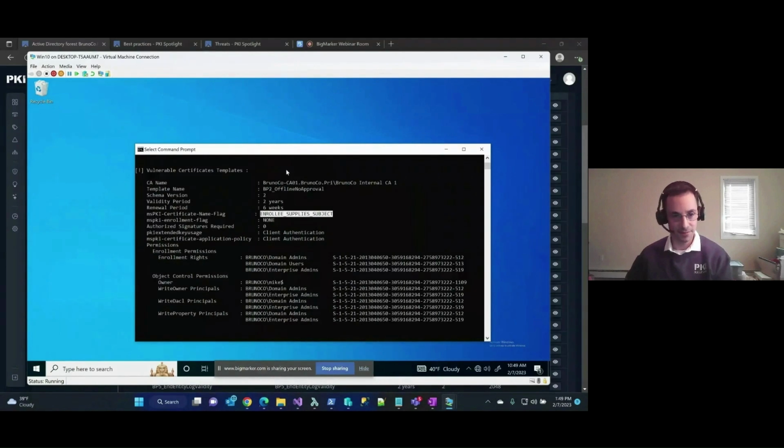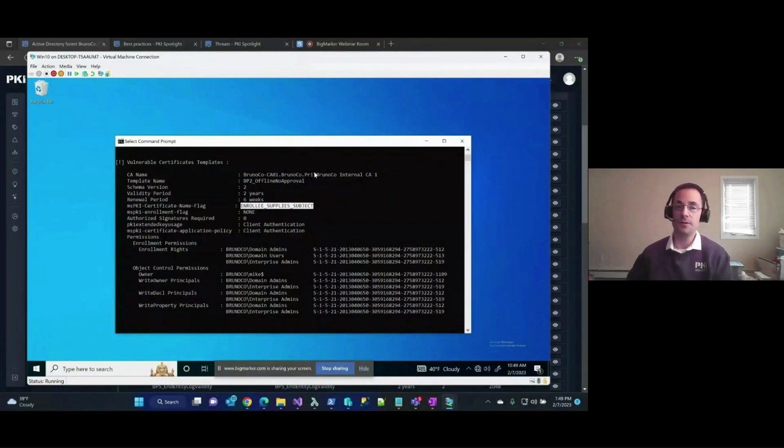issue that certificate. There's no checks and balances, no approval workflow. And finally, one of the juiciest things about this template is that it has a client authentication enhanced key usage. And if you've worked with PKI at any length, you know how powerful that usage is, because it can be used for authentication, certificate-based authentication.